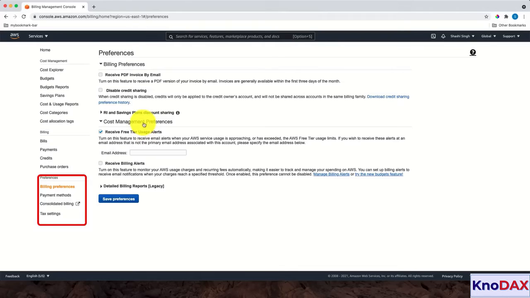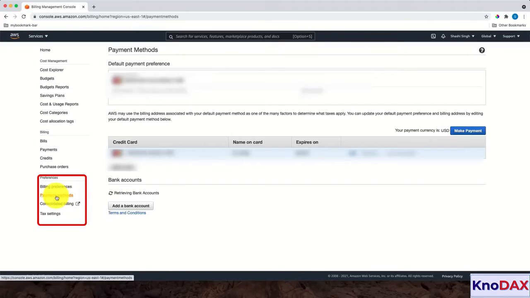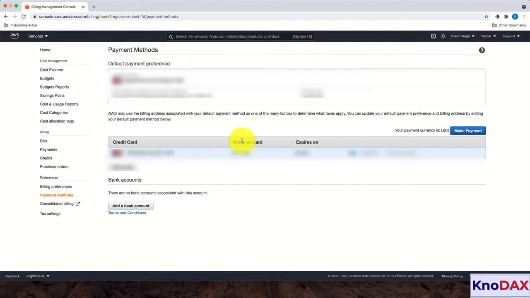The other important section here is cost management preferences. Here, you can check the box to receive free tier usage alerts. This is important as you will receive an alert from AWS when service usage is approaching or has exceeded the AWS free tier usage limit. Another important section in preferences is payment methods, where we add payment options such as credit cards. Now we have an idea about the billing and cost management dashboard UI.